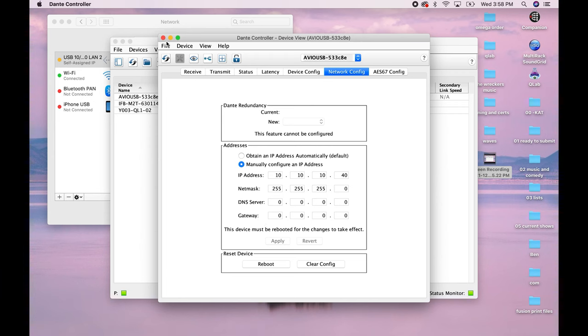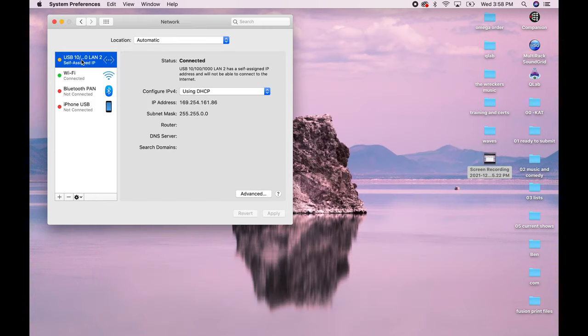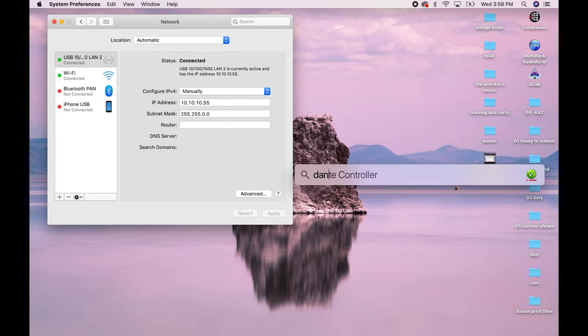Now I'm going to exit all of this stuff and I'm going to go back in to manual. And now I'm going to put this in a 10 dot range because everything else is in this range, 10.10.10. And I usually do like 55 or 65 for laptops and machines. Boots up immediately. And now I'm going to go into Dante Controller.